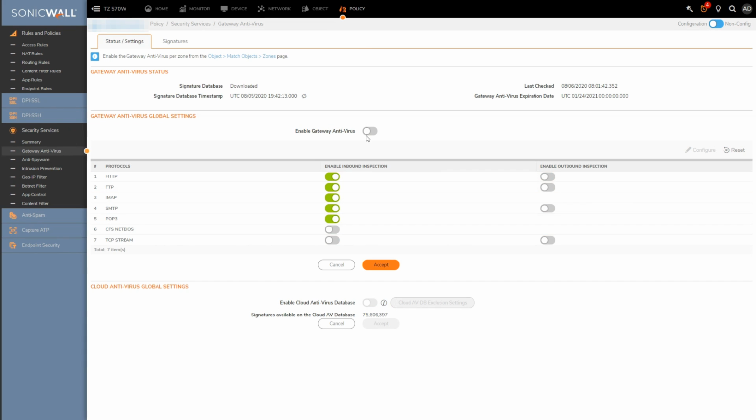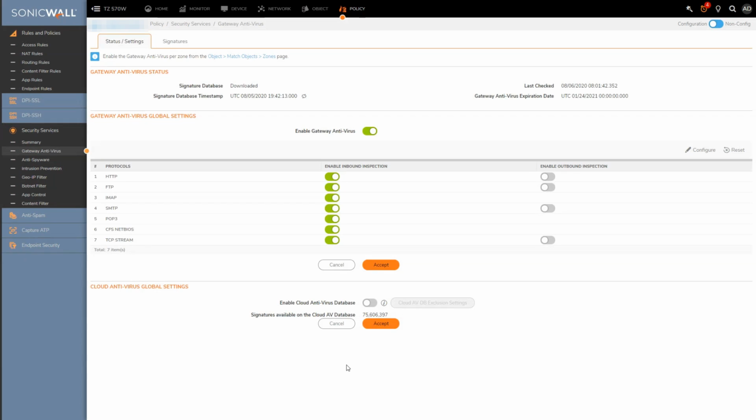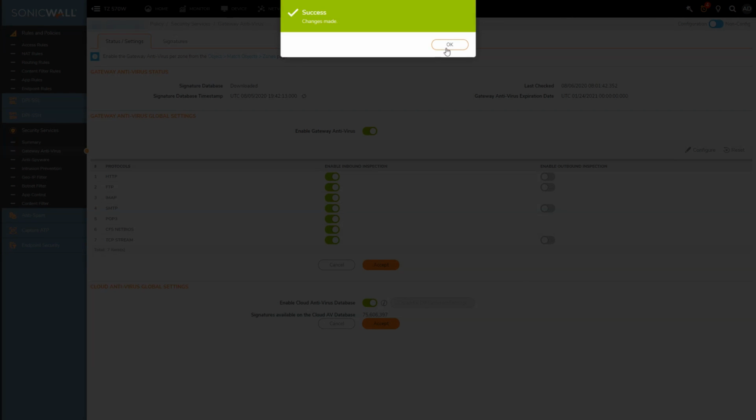So let's go ahead and turn it on. And I'll select all protocols for inbound traffic and leave the inspecting of outbound traffic as disabled. It really is your prerogative whether to enable the outbound option or not. And then I'll enable Cloud AV to make good use of the 75 or so million antivirus signatures stored in the cloud. And there are some additional settings here under Configure.